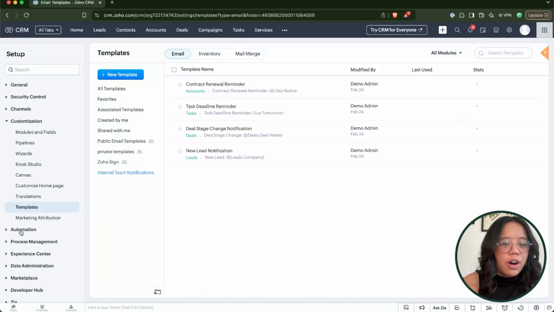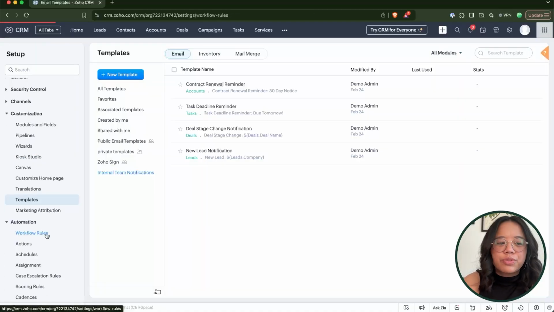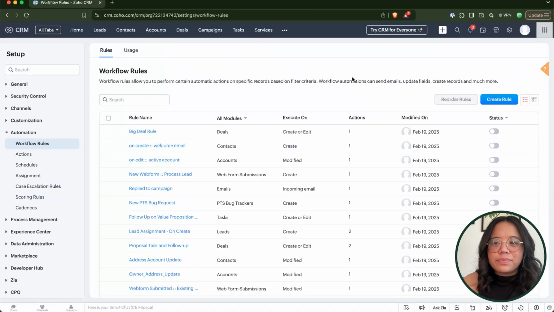So now that we have all of our email templates configured, I'm going to go ahead into the workflow rule builder so that we can actually attach these email templates to specific trigger points in the CRM. And so on the left side panel under automation, you'll go down to workflow rules, and then we'll go ahead and create a brand new rule.